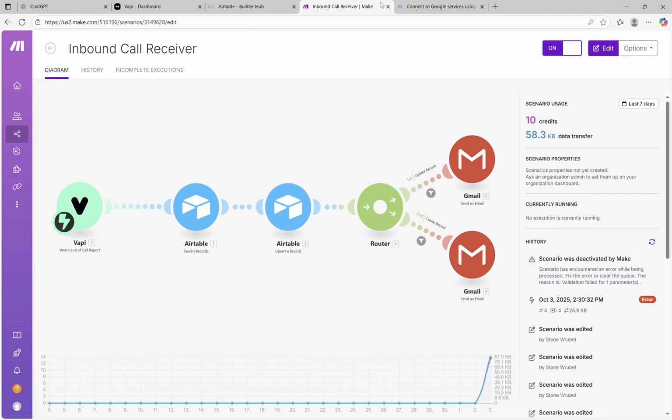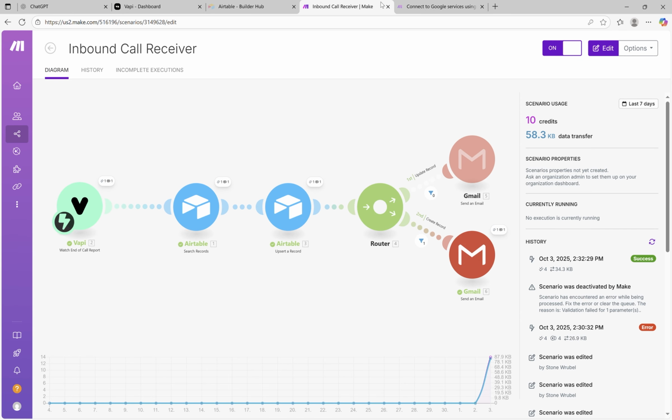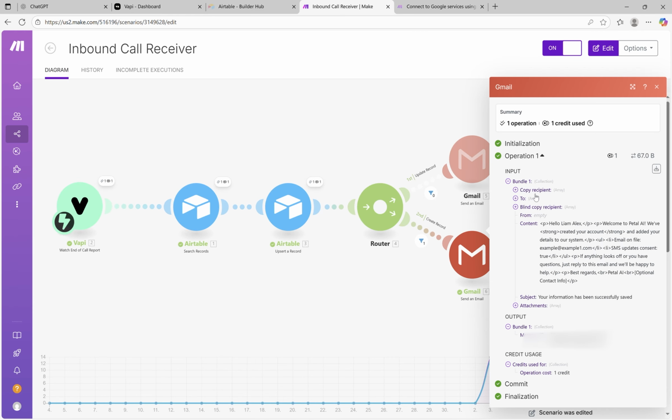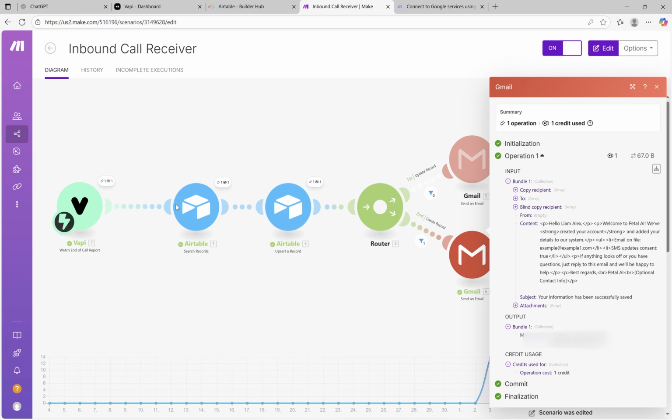Alright, now we should see it come through here. And there we go. The whole scenario seems to be working. I believe it's sent an email. It should have taken in example1.com. It's not going to send that because that email doesn't exist. But if you put in your actual email, then it'll work.